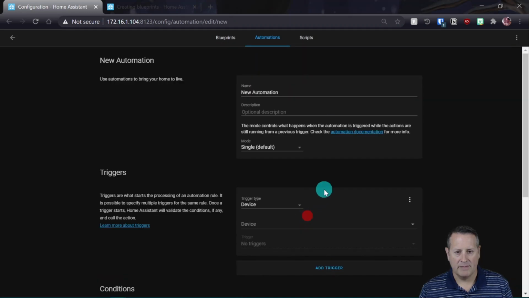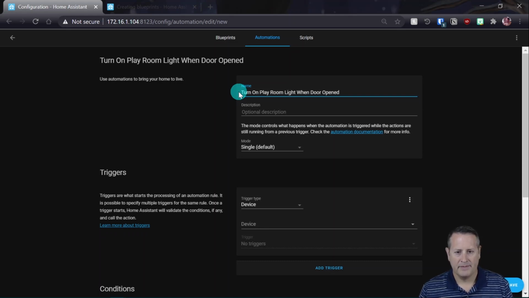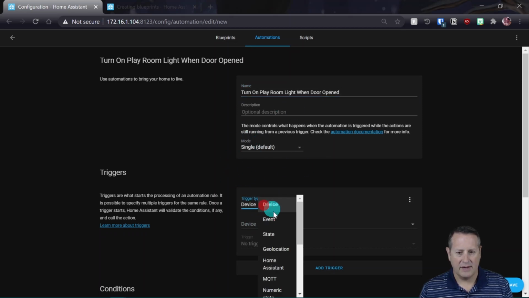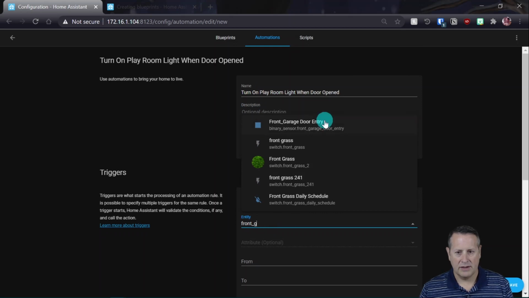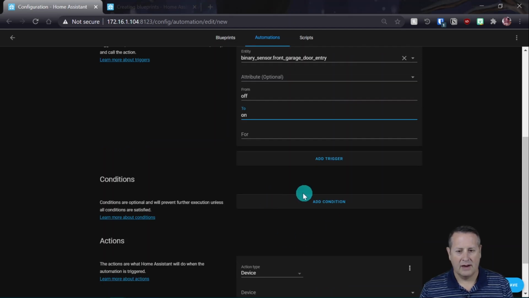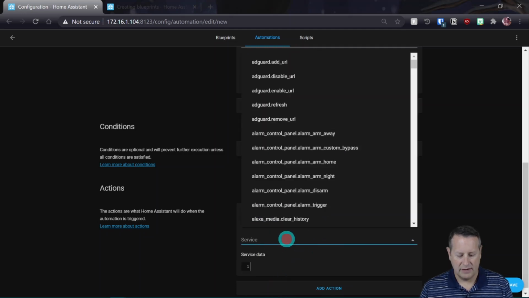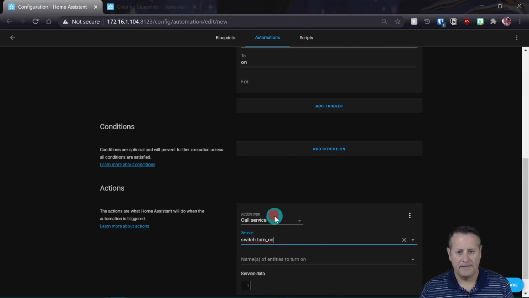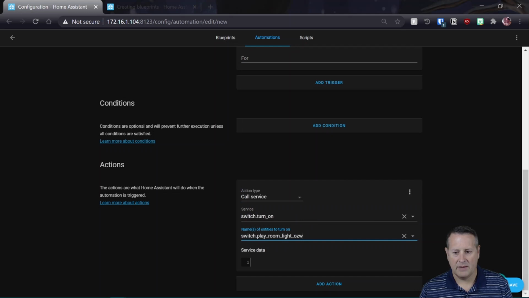I'm going to start with an empty one and call this Turn on Playroom Light when Door Opened. And we'll leave all this the same. The device trigger is going to be a state, and it's going to be the front garage door entry door. And we're going to go from off to on. And in our actions, we're going to call a service. The service is going to be switch turn on, and our entity is going to be Playroom Light. And we can save that.